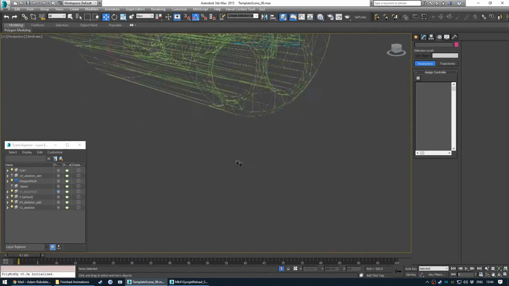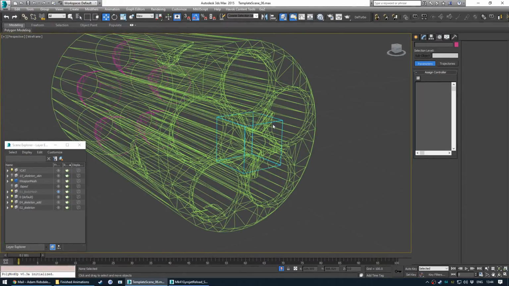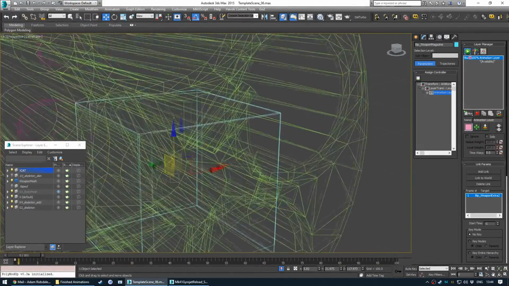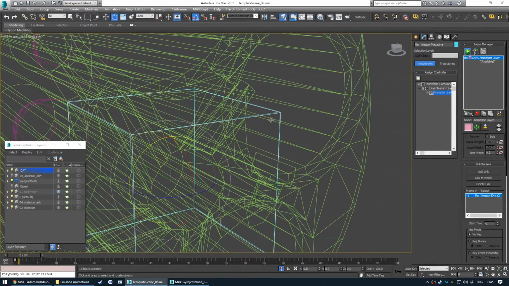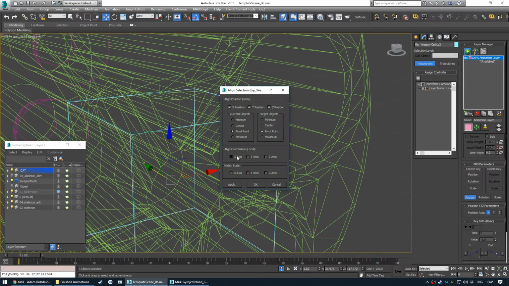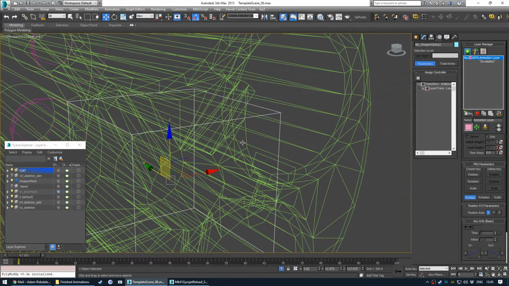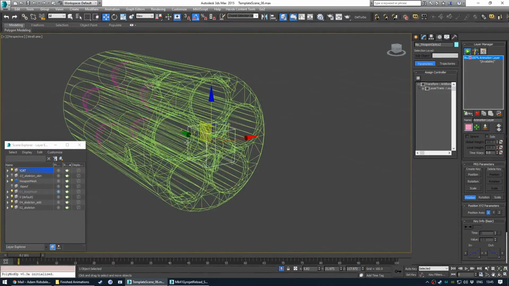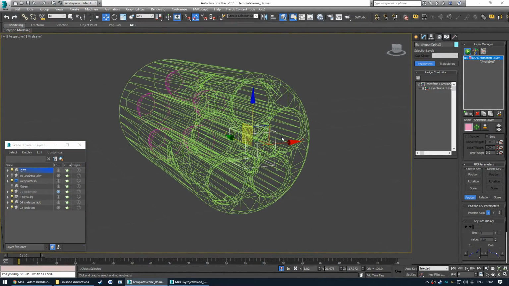Okay, so we have the 2 bones here. Are they perfectly in line? One might be out of rotation with the other ever so slightly. So this time I'm going to toggle the rotational alignment on so that it matches the rotation as well.